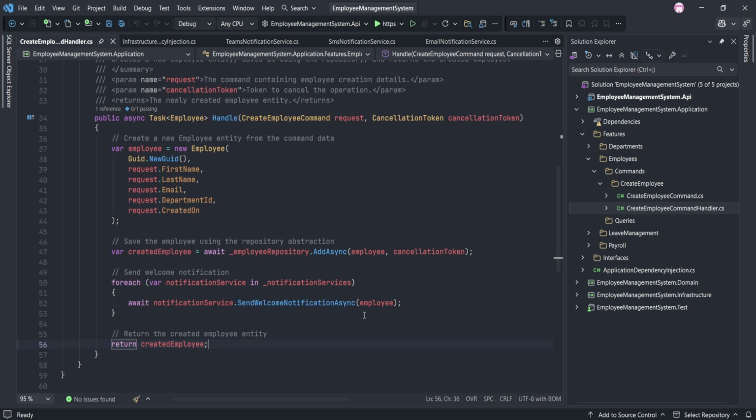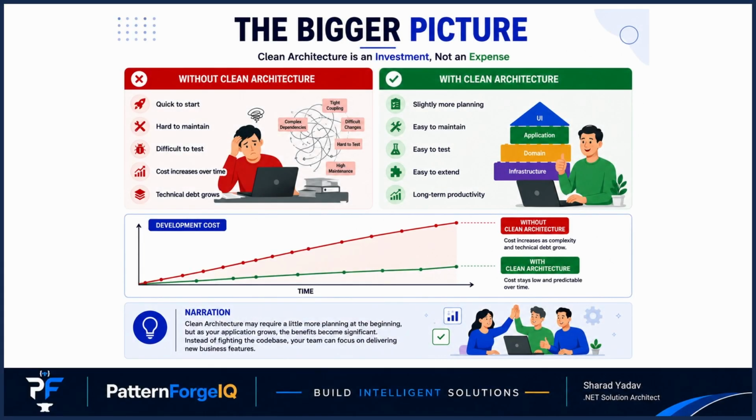Throughout this video, we have explored four characteristics that make clean architecture so effective. We have seen how it improves maintainability, enables scalability, makes business logic easy to test, and allows the application to grow through extensibility. So before we wrap up, let's take one final look at the bigger picture and bring all of these concepts together. Now, let's step back and look at the bigger picture.